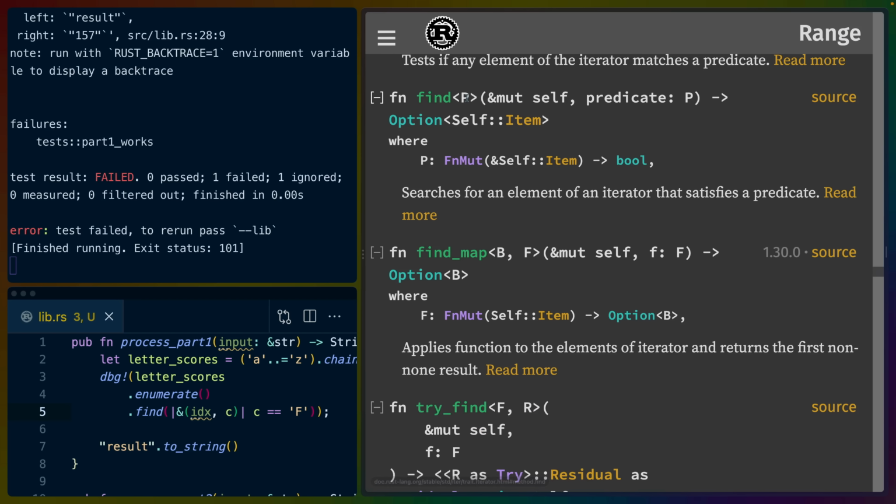So find takes the generic argument P, mutable reference to self. So we call this on an iterator. Self is an iterator in this case. And then the argument that we pass to it is the predicate, which is the closure. The closure uses the FnMut trait, which is, there's a handful of function traits.